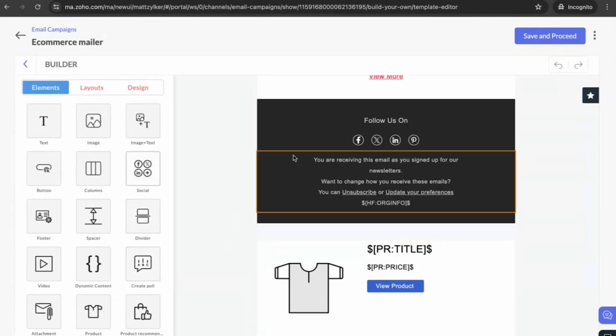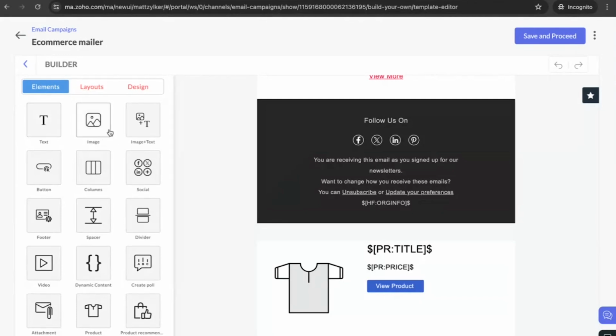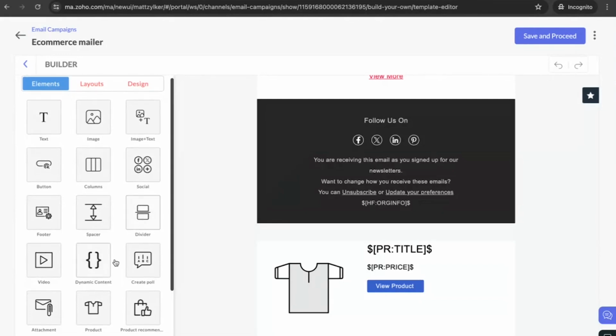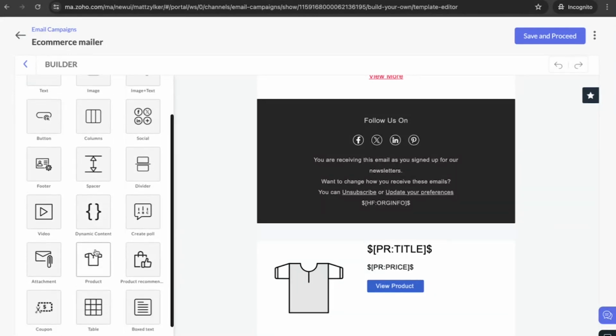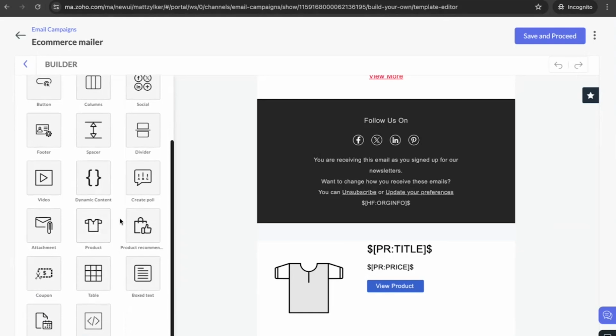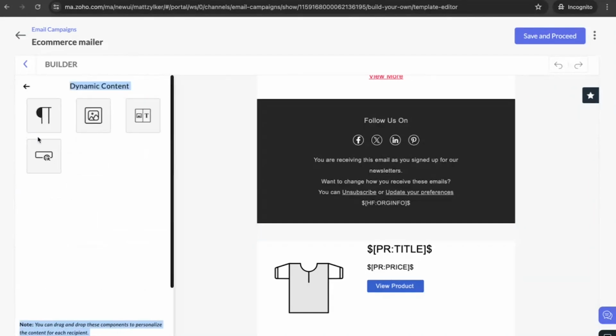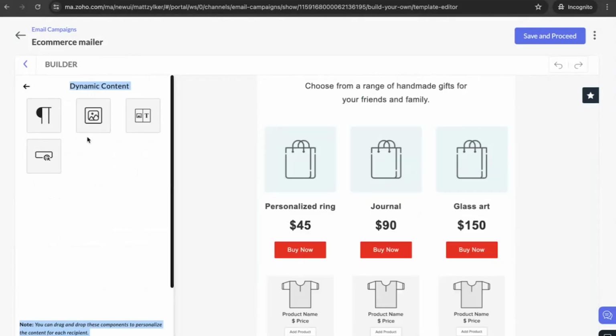Similarly, just like any email builder, you have all these text, images, multimedia, social icons, footer. If you want to add a video to it, you can add video. Or if you want to build your own email campaign, you can build it using your HTML as well. And here is one specific feature which you're going to love.